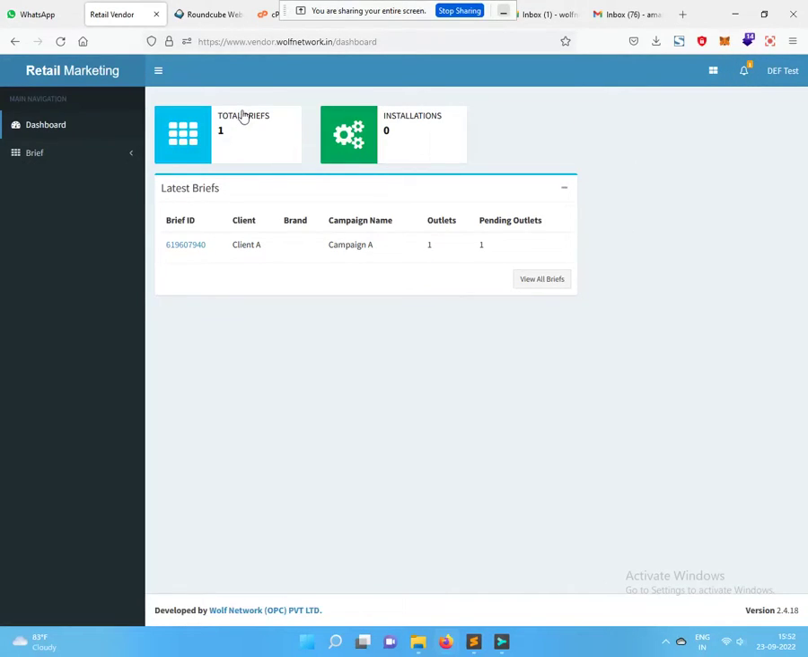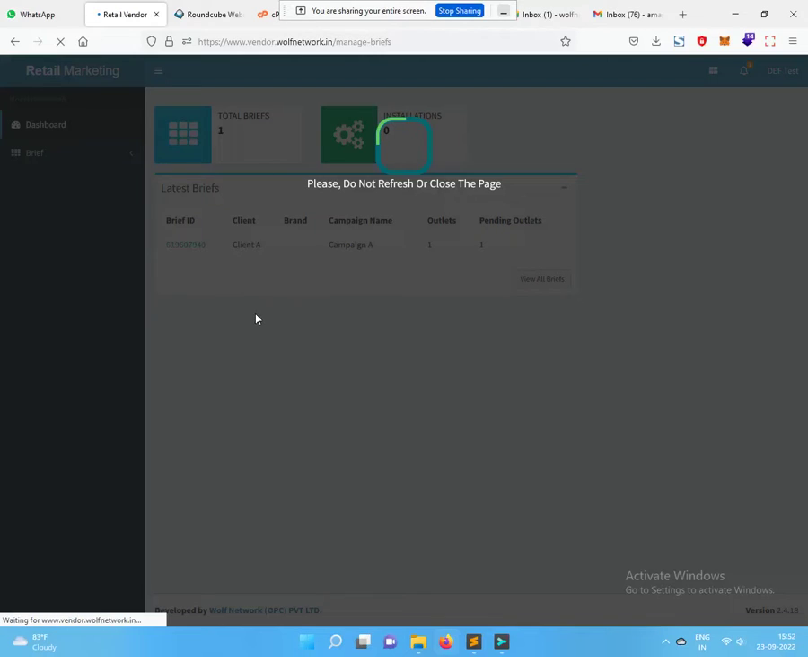Apart from that, on the dashboard, as you can see, the latest briefs that a vendor can see that have been assigned to them, and the number of outlets that we have assigned against that brief. So we have assigned one outlet to this vendor and one is pending. So let's go inside and see how it looks.